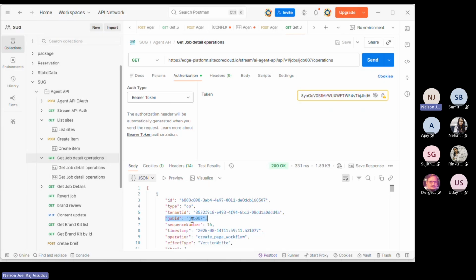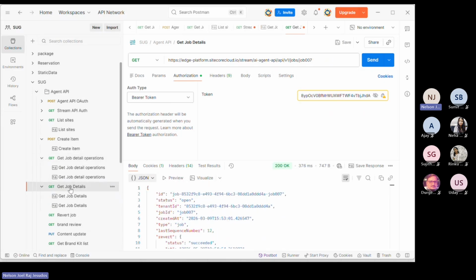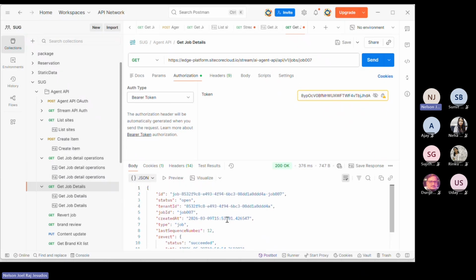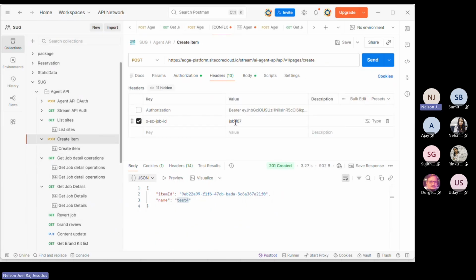Again, if I want specific details of that job, I can get more details of that particular job. Something like that will give us all the information about it. But again, if I want to revert the job, this is what our focus is, right? So you can see now I can try to revert this particular item which I created. This is my job ID, right?